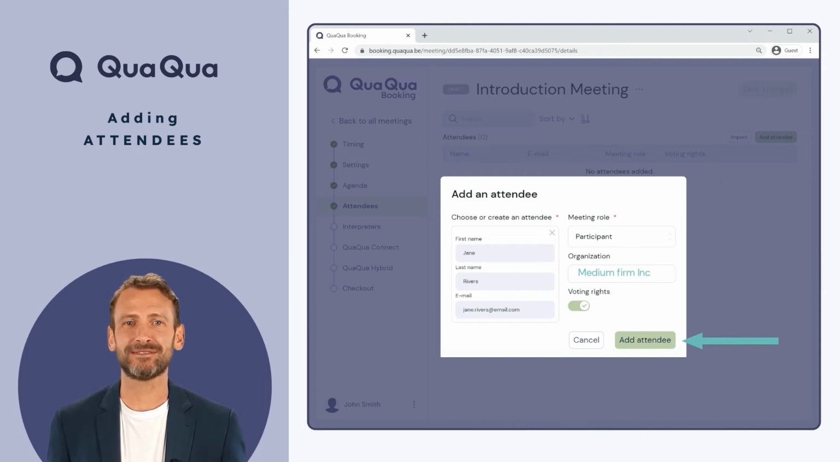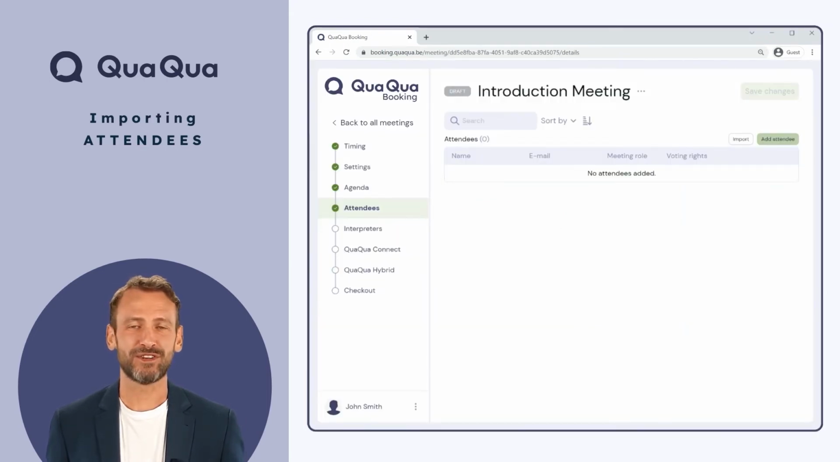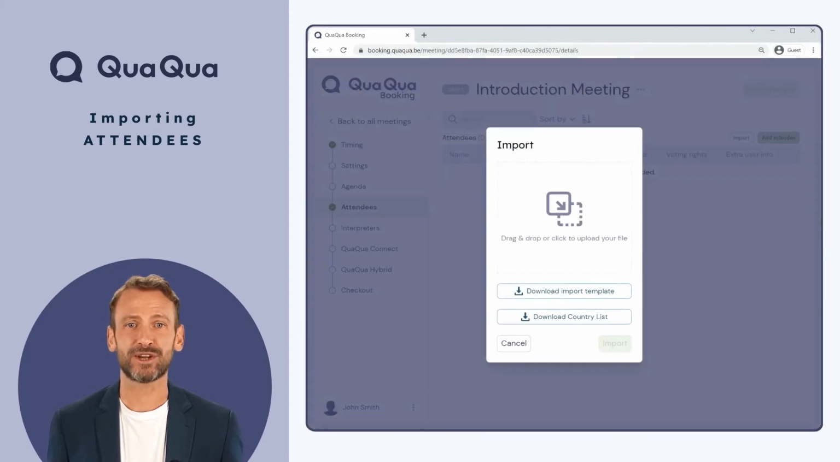Now what would you say if there is a much simpler way to add attendees to the QuaQua platform, similar to the way we added multiple agenda points at once, through an Excel template import. To do this, click on the Import button at the right top of the screen. A pop-up window will show where you can download 2 different Excel templates.